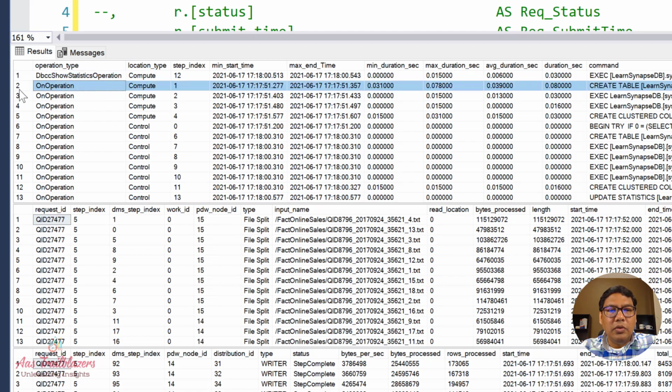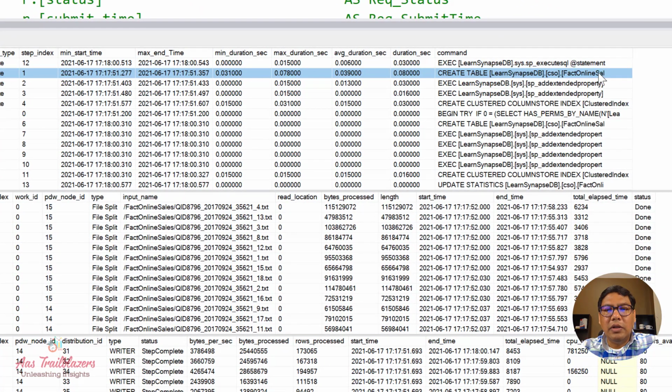So let's say compute, and you see it's saying create table, creating the table with data into it, and it's giving us the minimum duration, maximum duration, and average duration for this step of the distributed execution of the query, and the total duration it has taken to execute that step. Then, because this table is a clustered columnstore index table, it's showing us another step to create the clustered columnstore index, and again we have the same information: the min duration, max duration, average duration, and total duration that it has taken to execute that step.